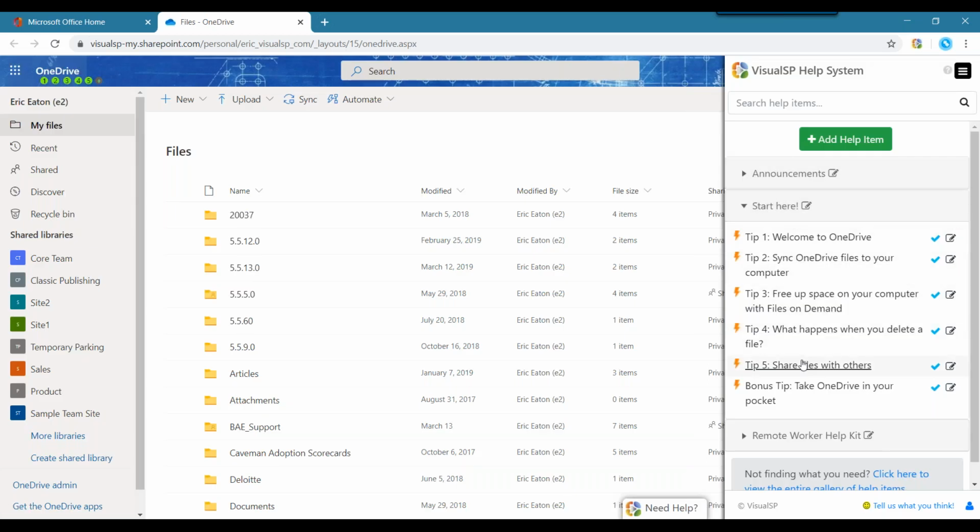So you notice these are the top 5 things for people that are using OneDrive either new for the first time or for the first time in a remote scenario. These are the things that may very well help you to be more successful working with that, as well as a bonus tip about taking OneDrive with you, having the mobile app for your other devices, helping you work across devices, which in a remote scenario is very important.